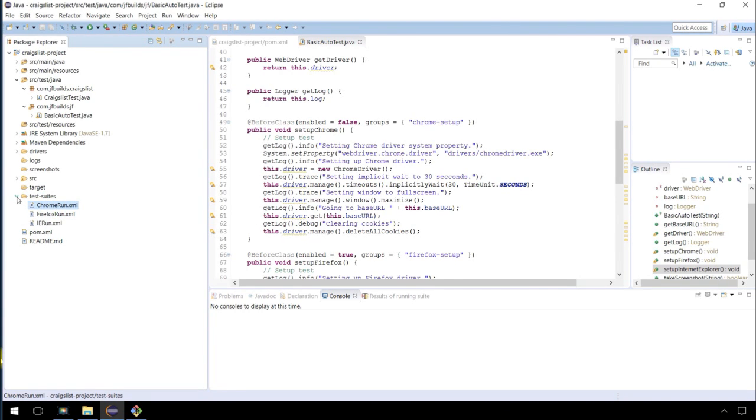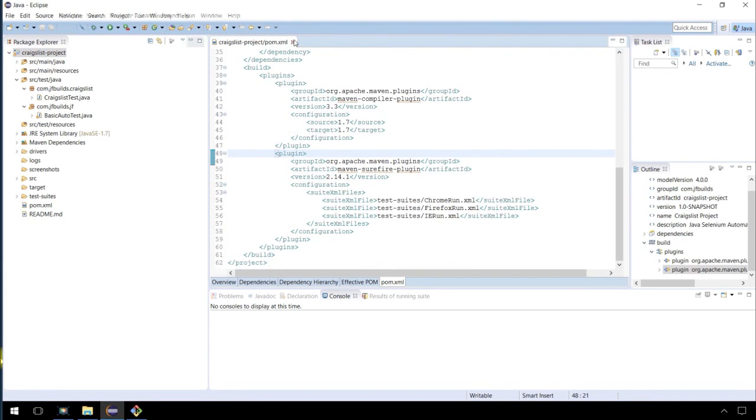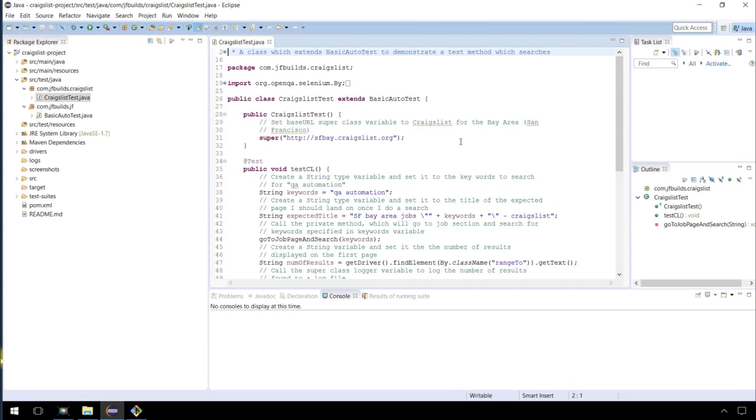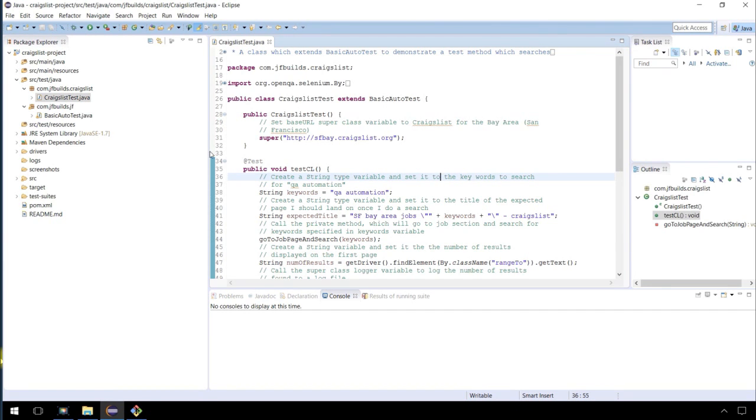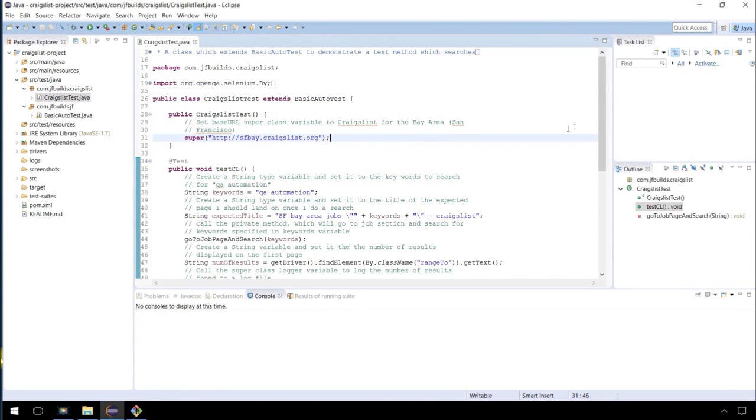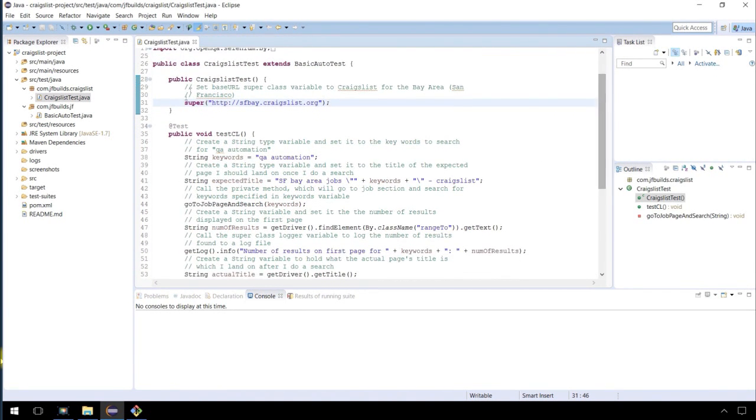But because we'll be only executing them by just right-clicking on that specific test itself, and that's going to be the Craigslist test. So we're just going to want to right-click on that and run that as TestNG, and that should cover the test running properly. But let's go ahead and look at what we have here.